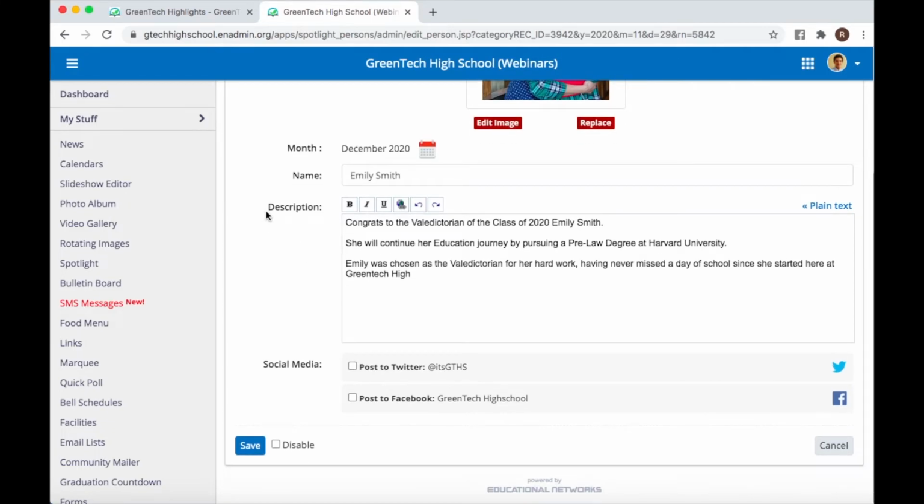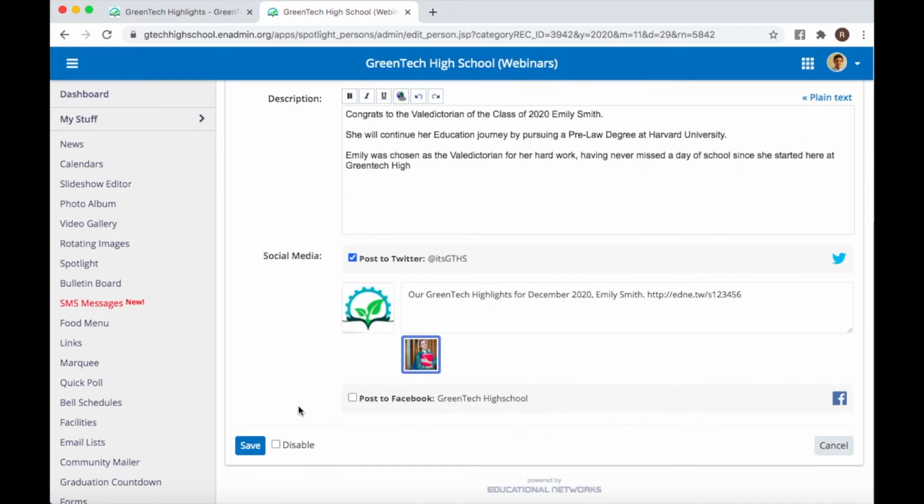A really neat feature of your site, and features that can use this do include photo album and the Spotlight feature. One thing that's really cool about Spotlight is that you can post content from your website over to Facebook and Twitter at the same time you're adding brand new content like this. All I do to do that is check these boxes.